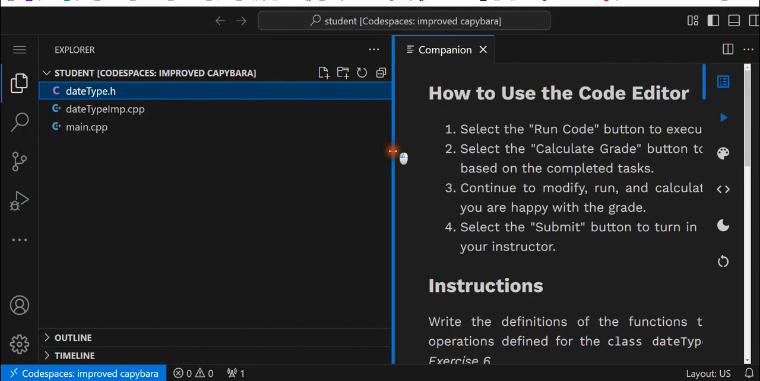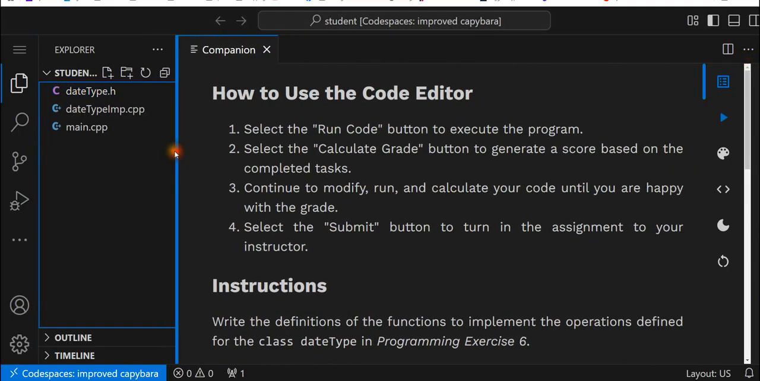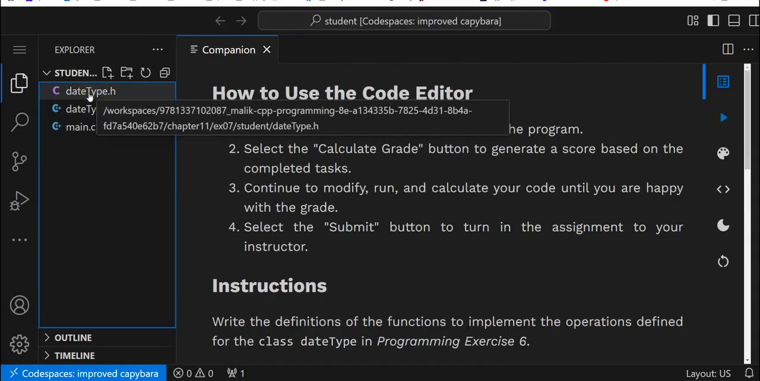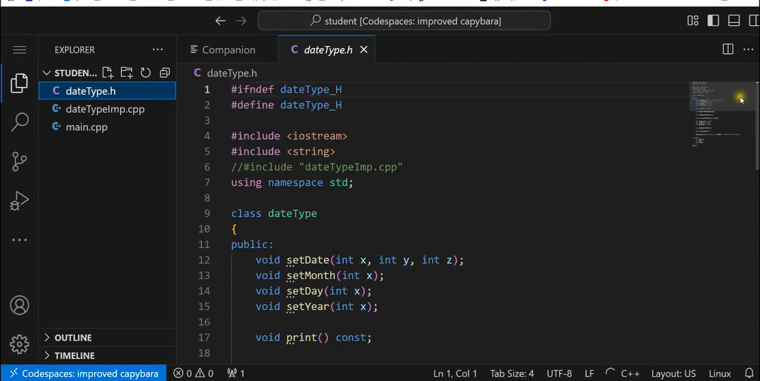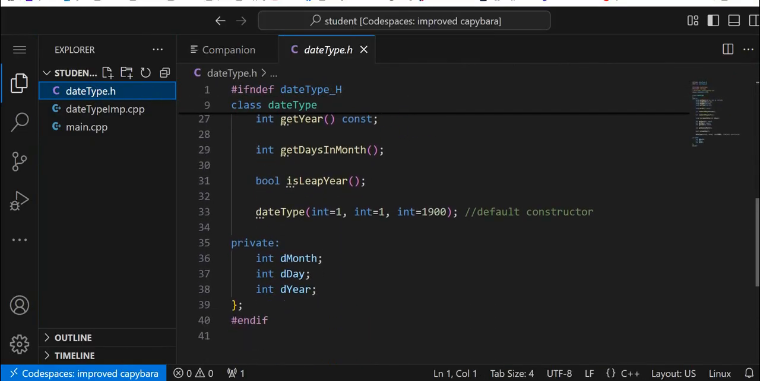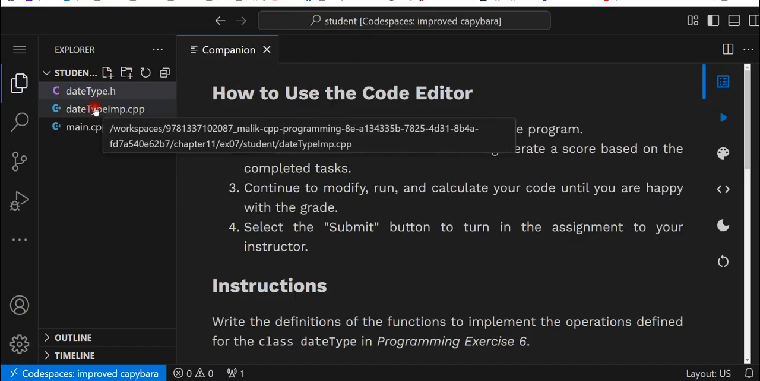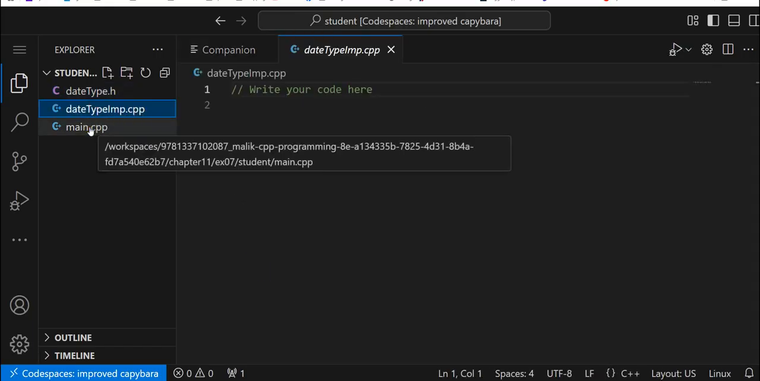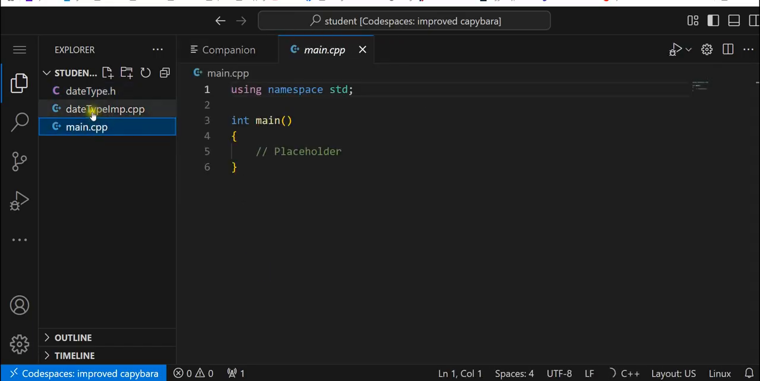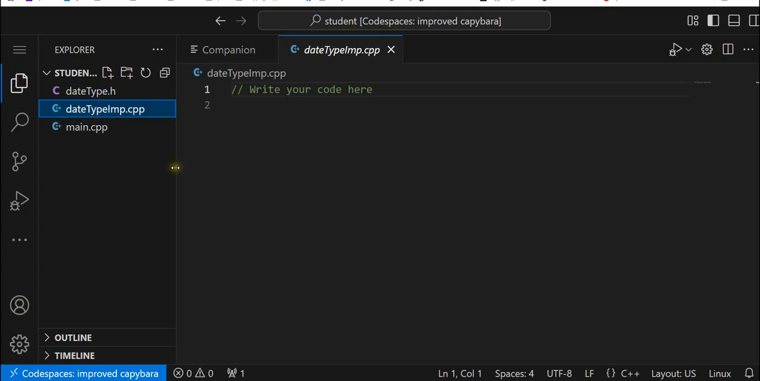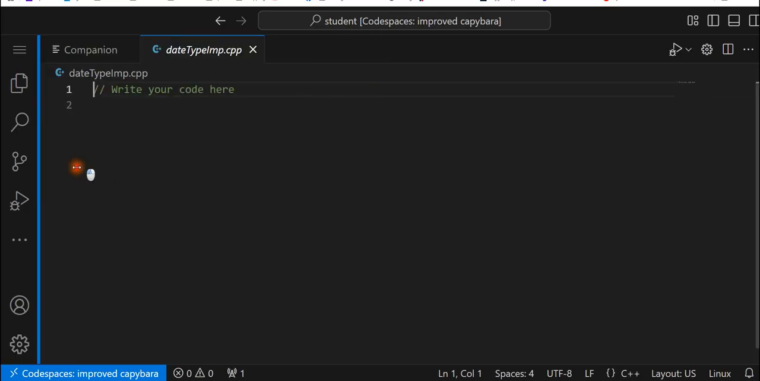All right, so let's go ahead and look at what we have here. The data type header file is already done for us. We don't need to worry about that. We'll use that as reference. And the implementation file is where the work is going to be done. And our main, we'll go ahead and do that as well since we didn't do exercise 6. All right, so let's go ahead and start with our implementation file.